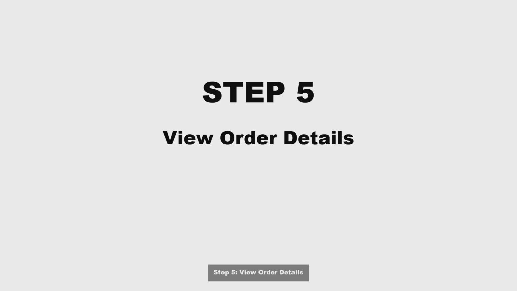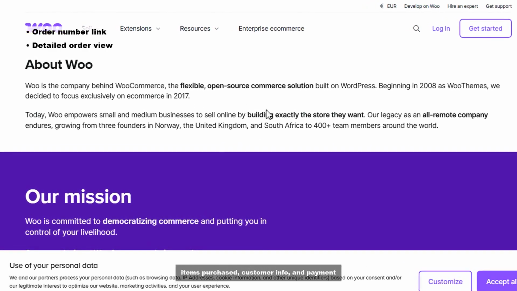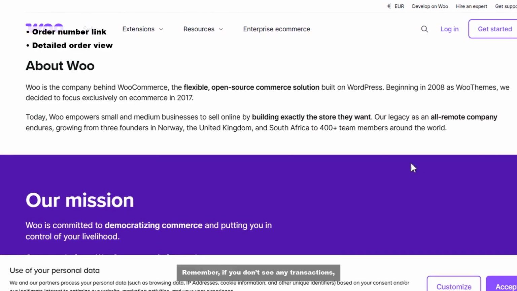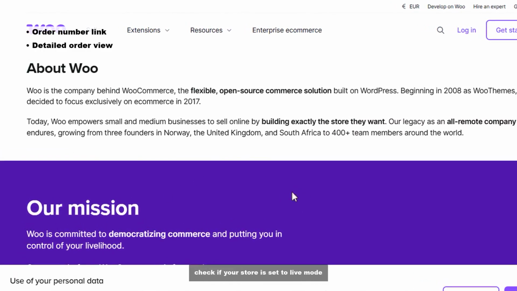Step 5. View order details. Click on any order number to view detailed information about that transaction, including items purchased, customer info, and payment status. Remember, if you don't see any transactions, check if your store is set to live mode rather than sandbox mode.